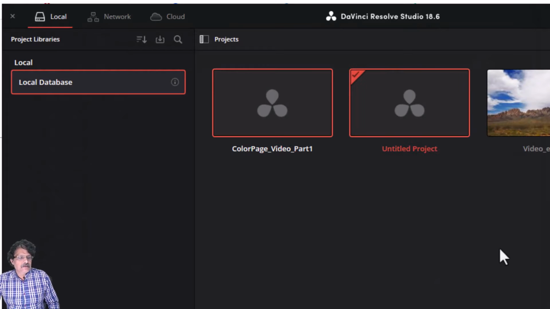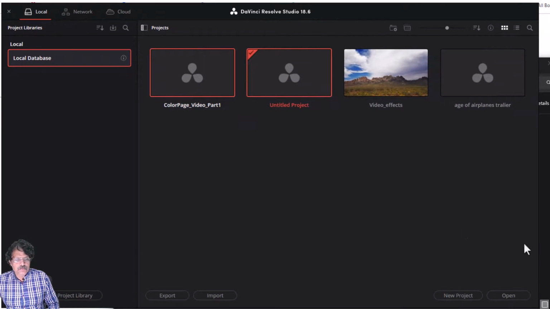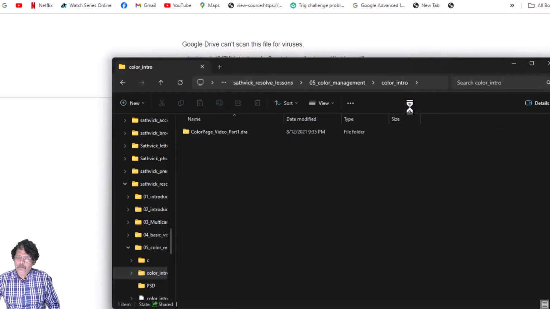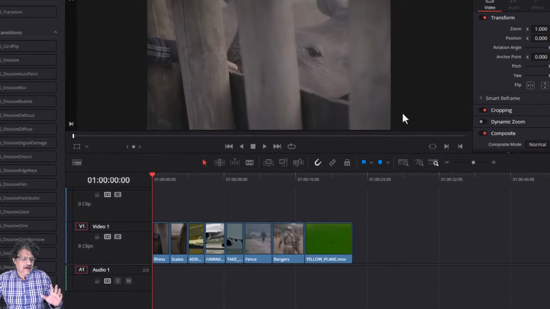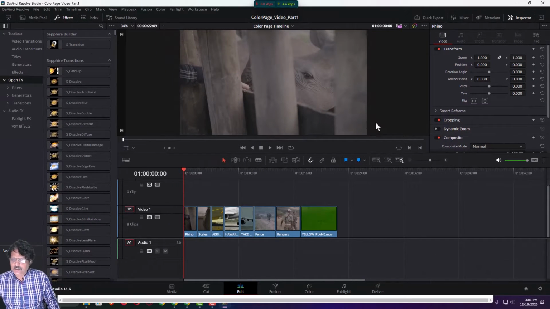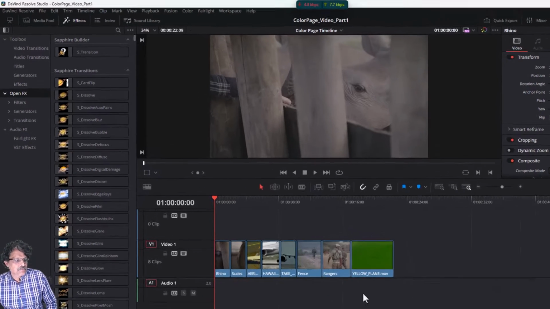Now what happens is, you will immediately see a new project added here, color page underscore video part1. Now select this project and click open. Wait until this project gets loaded, and as soon as the project is loaded, you will see that you are in the edit tab. Here this is just a simple rough cut that has been created for you.